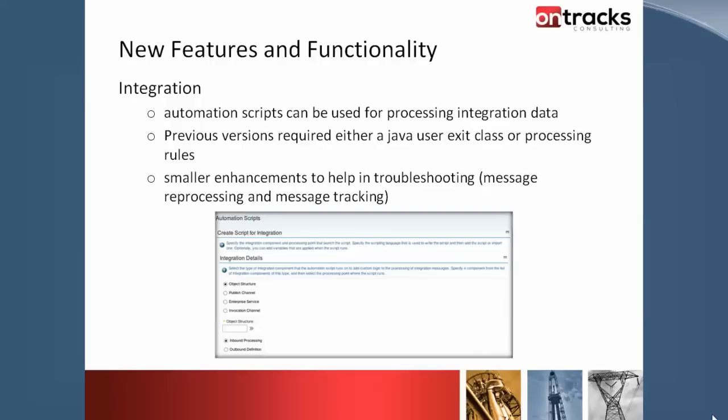Okay. There are some smaller enhancements with the integration framework, just to aid you in troubleshooting. So there are some small enhancements to message reprocessing, message tracking, things like that. Those are going to help you when you're developing your integration or possibly troubleshooting it.